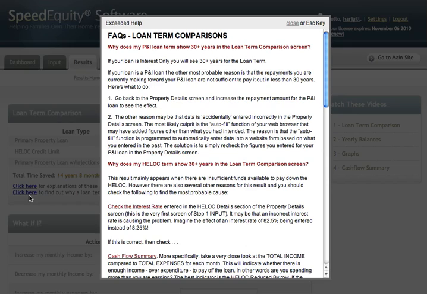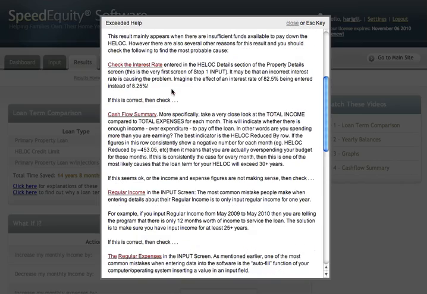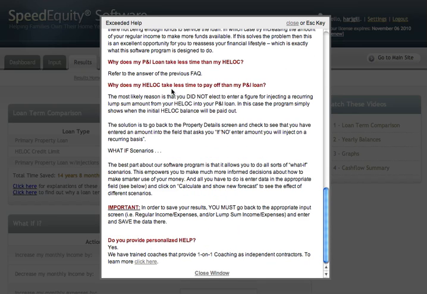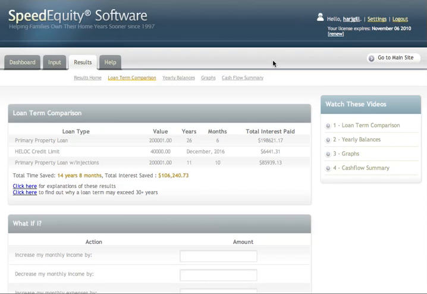And that's where this particular link comes in, where it says click here to find out why a loan term may exceed 30 plus years. And you'll get this pop-up checklist, and it'll walk you through to make sure that you've entered your data correctly and to do a little bit of investigative work on your own, and you'll be able to isolate why that loan term may be showing as 30 plus years.